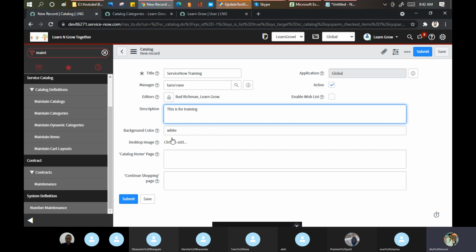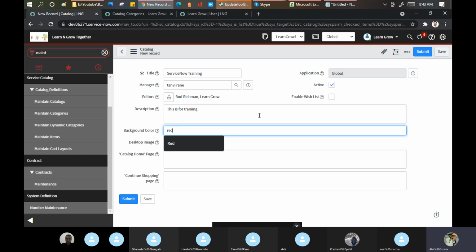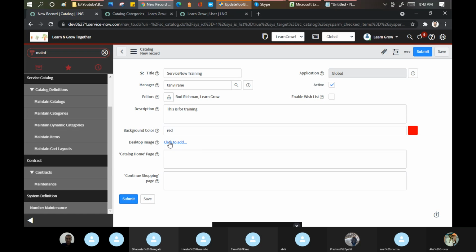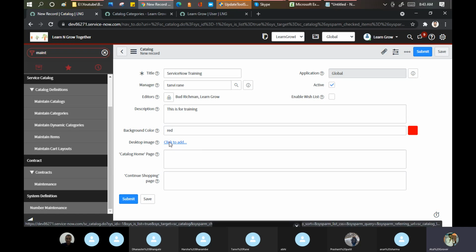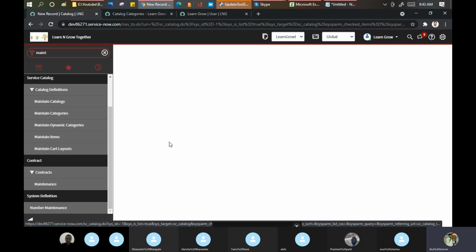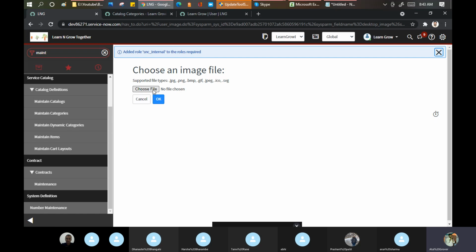Background color, and if you want to put any image, you can put the background color like this. Right. ServiceNow understands this. See how smart. Desktop image: how the catalog will look like, what image you want to put here.